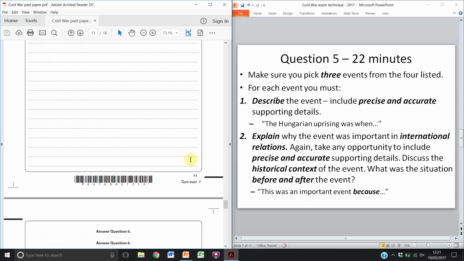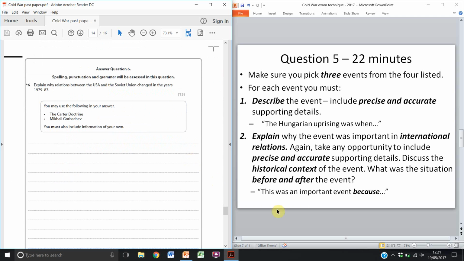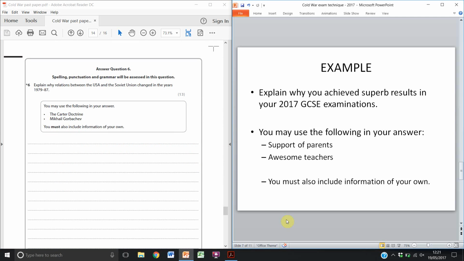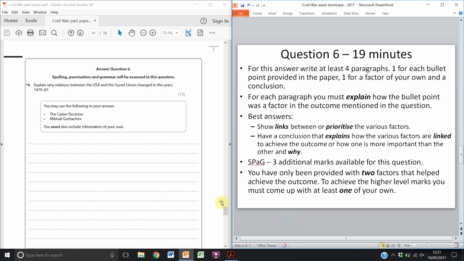Okay? So about 22 minutes. The final question is question 6. This one is worth 13 marks, but you'll notice there's an asterisk next to the question, which means there are additional marks available for spelling, punctuation and grammar. There are 3 marks available, so that actually means the total amount of marks available is 16. You should aim to spend about 20 minutes on your answer, about 19 minutes.